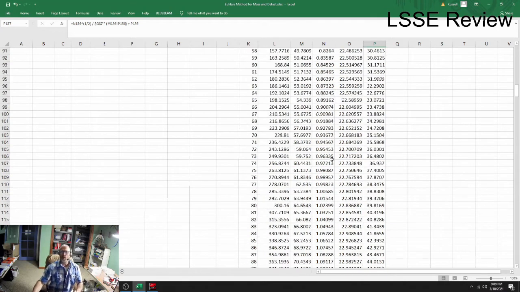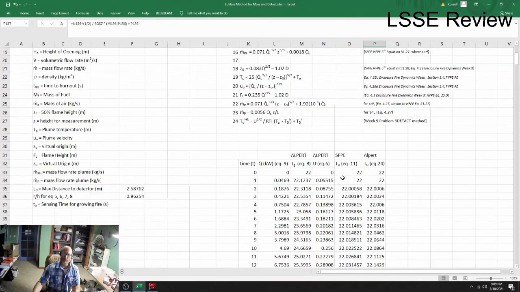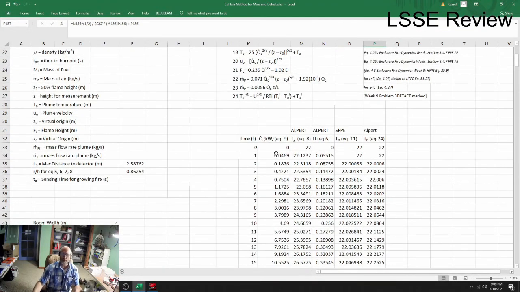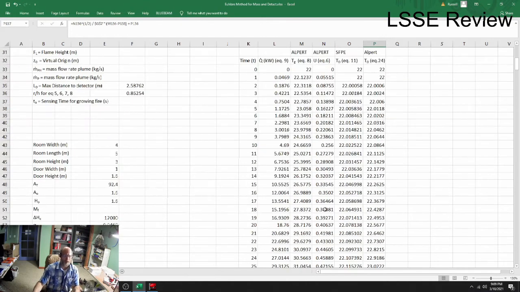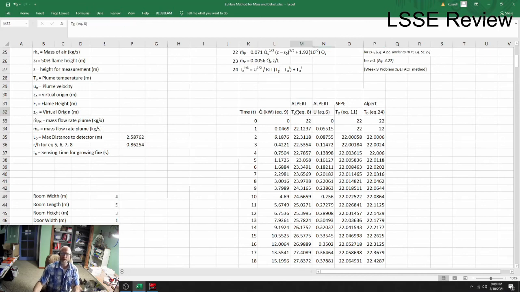Now just to explain what this spreadsheet does here. So we're evaluating Q based on alpha T squared. In this case, using 0.0469, which is a fast fire. And then you use Alpert's equation to determine the temperature of the gas at the ceiling level, the velocity of that gas, and you use that to determine the temperature of the detector. Now, the faster that gas goes past that detector, it's like wind chill factor. Your velocity of your air affects it. So anyway, these are fairly standardized and well-accepted formulas here that I'm using.